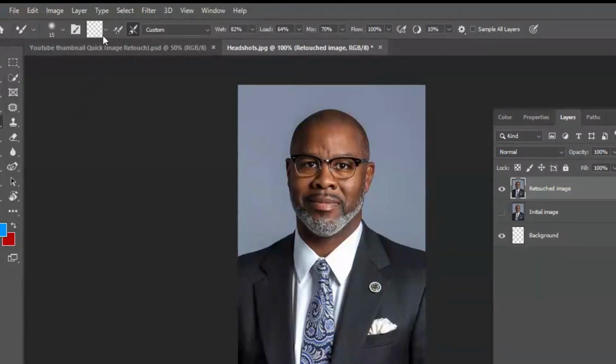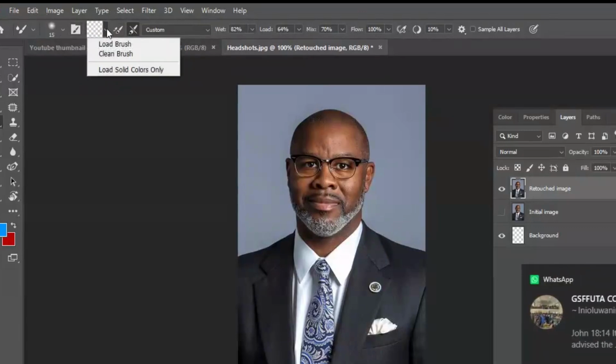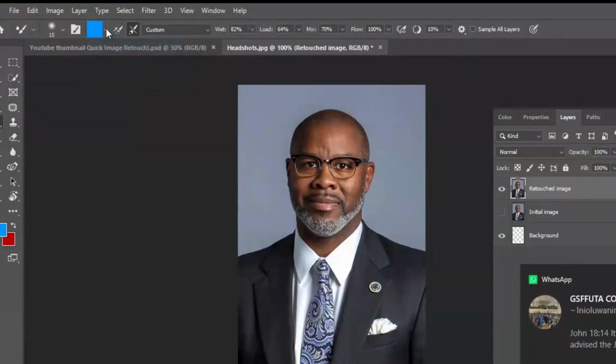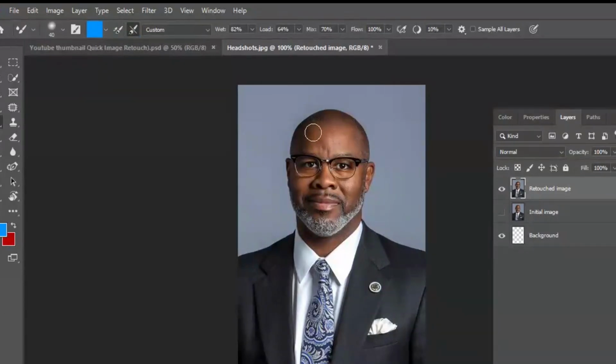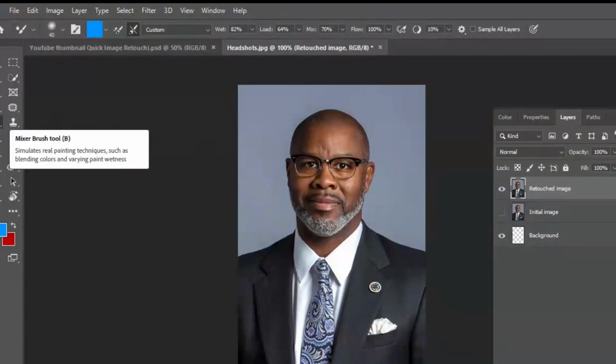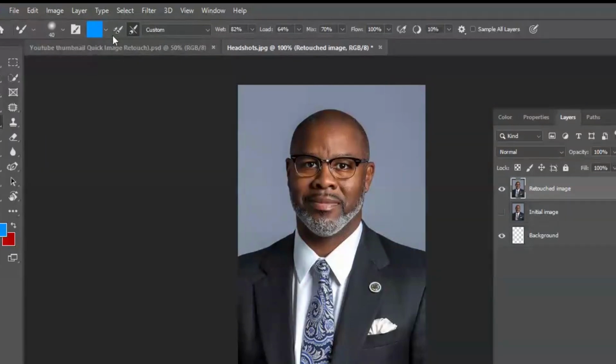So after selecting the mixer brush tool, ensure that this layer setting is right, because I've made the settings before. At times this layer that I'm picking might just be a load brush. That simply means whenever you come over, it will only be loading colors, distorting the colors, which we don't want. So I'll press Ctrl Z.